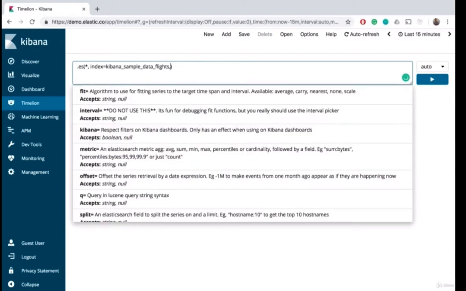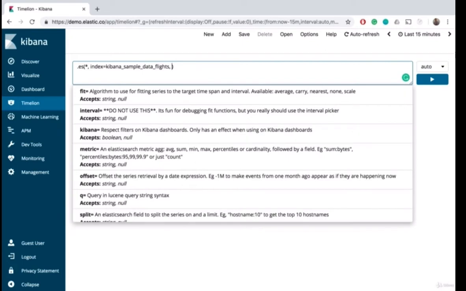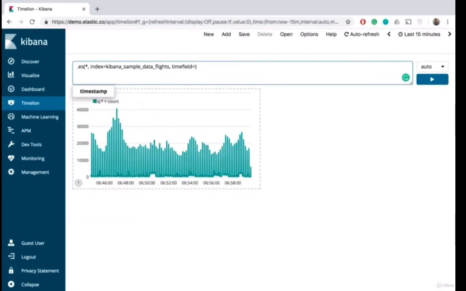Then you're going to do comma, and the last part is you're going to need to use time field equals and then timestamp, whatever the time field is within your data set. So you have 3 parameters again. Star just means you're searching for everything within Kibana sample data flights, and the time field that you're going to use is your timestamp. So you can click the play button.